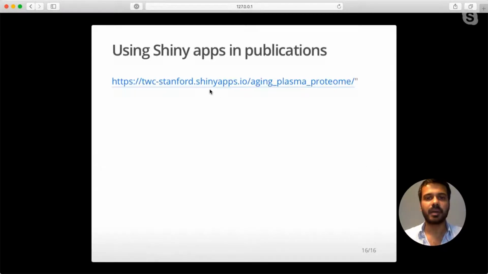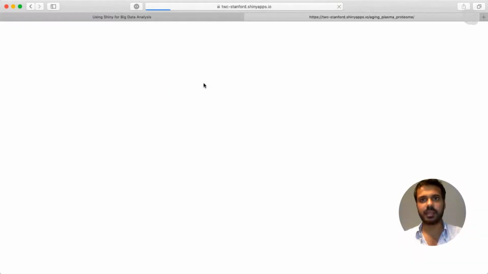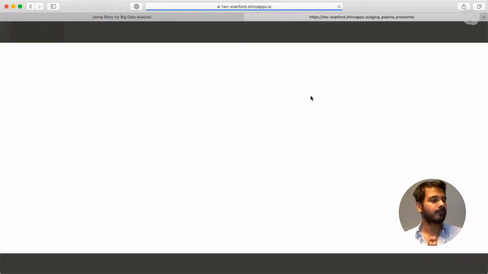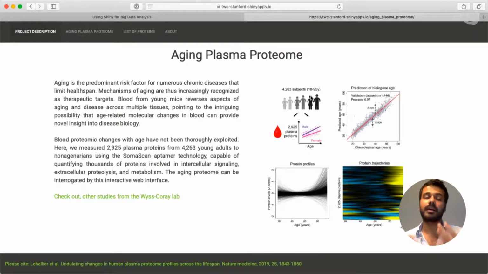And I wanted to end just by showing an app in the wild. So if I click on this link, it's becoming more and more common for publications to have corresponding or accompanying Shiny apps, especially publications that have gigantic supplementary sections, which would take forever to navigate. In lieu of that, or actually in addition to that, people have started making Shiny apps. So this is an example of a paper that was published last year by Tony Wyss-Coray's group, profiling the plasma proteome of humans across the age spectrum. And this is just a brief description of the paper.